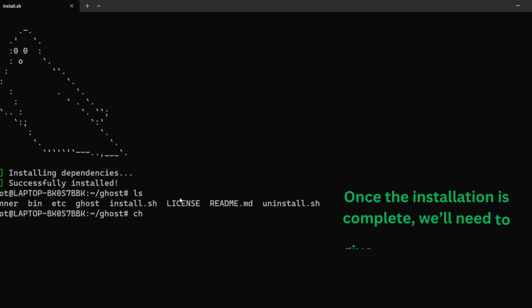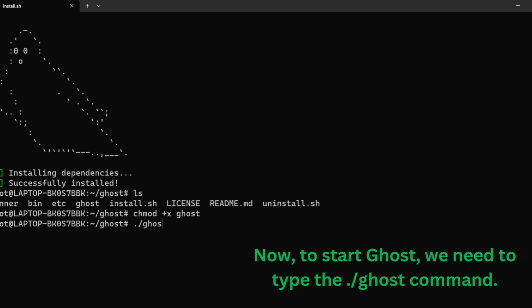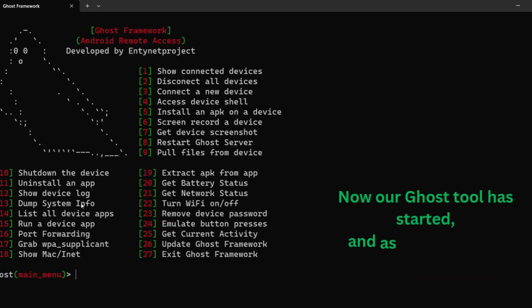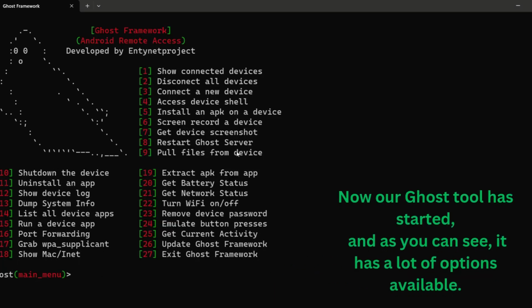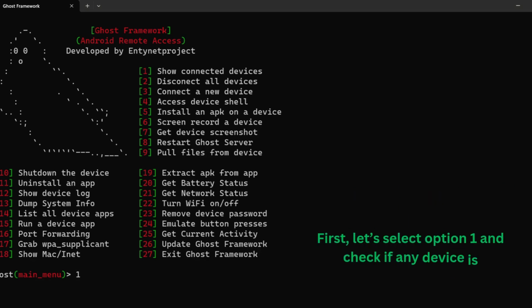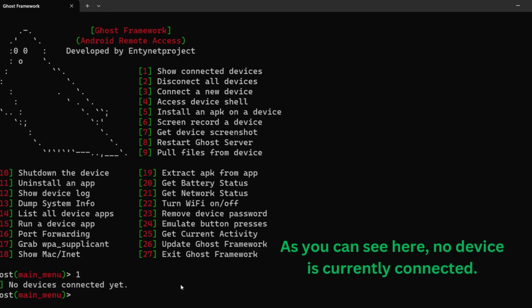Once the installation is complete, we'll need to give Ghost permissions again. Now, to start Ghost, we need to type the ./ghost command. Now our Ghost tool has started, and as you can see, it has a lot of options available. First, let's select option 1, and check if any device is connected. As you can see here, no device is currently connected.